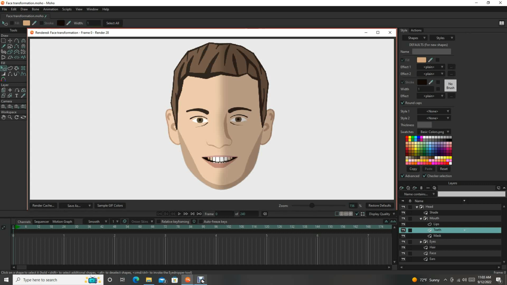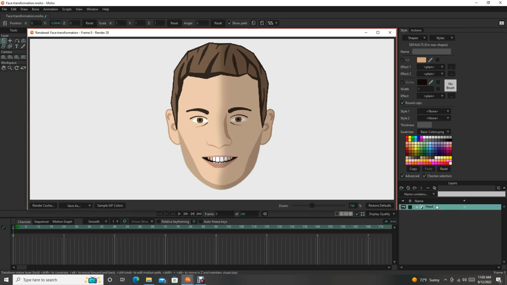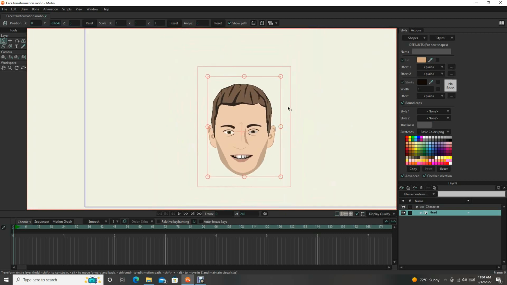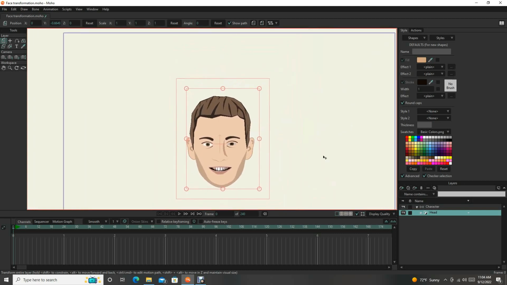Okay, so the first thing that we're going to need to do is add all of our artwork into a bone layer. So we're going to take this entire head. Let's add a layer, a bone layer, and we'll just call it character. Not very creative, but whatever. And then we're going to move this folder, our head folder, inside that bone folder. Now we can add bones to operate on the artwork.